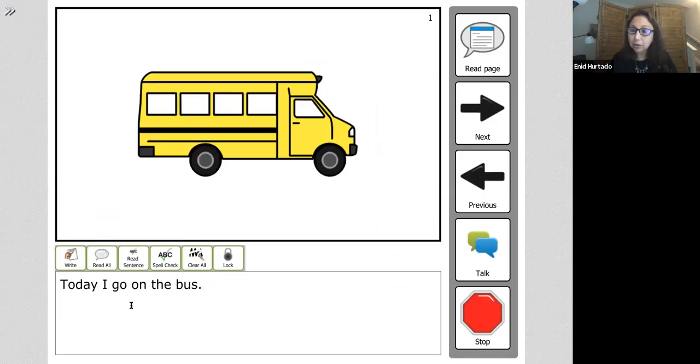Now, if you have a writer that's a little bit more sophisticated, they can start typing on their own, right? Like it'll use the keyboard. Okay, and they can do spell check. They can clear. And you can read the sentence. I go on the bus. Okay, oh, that's what they wanted. Okay, if they want to put any more. So it just depends. And then you can lock the page so you don't get any more writing on there. Just in case.